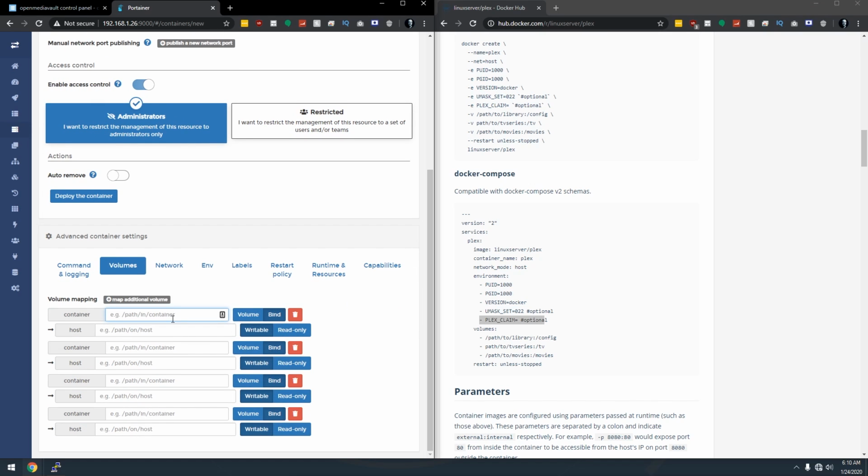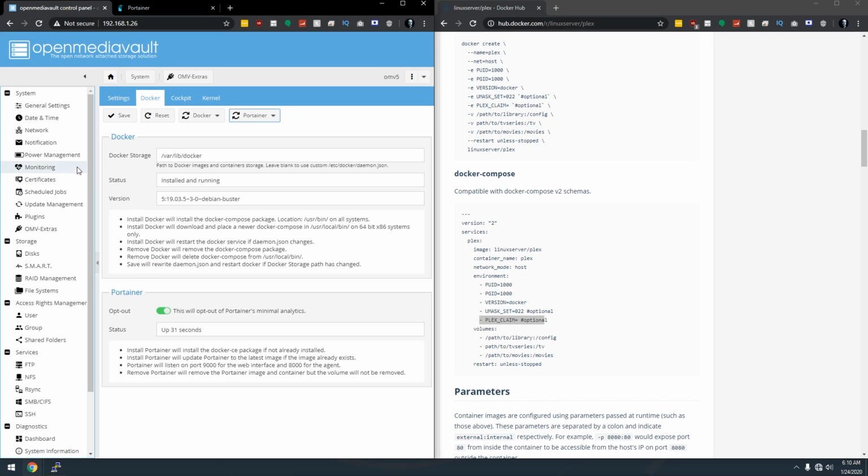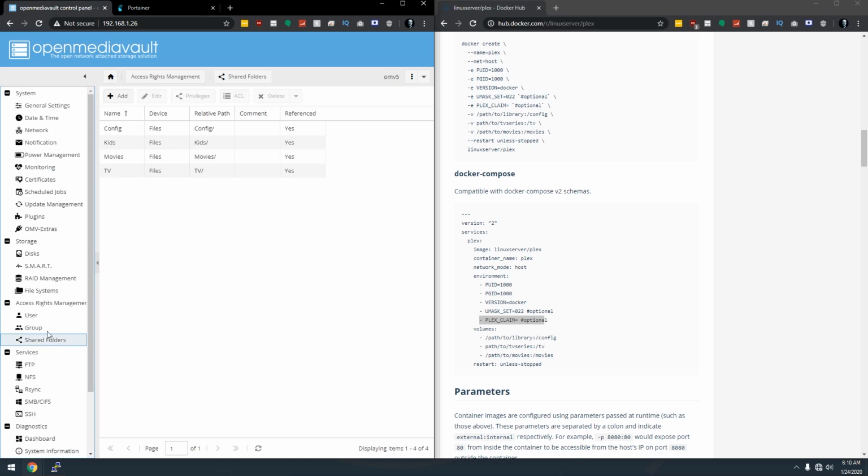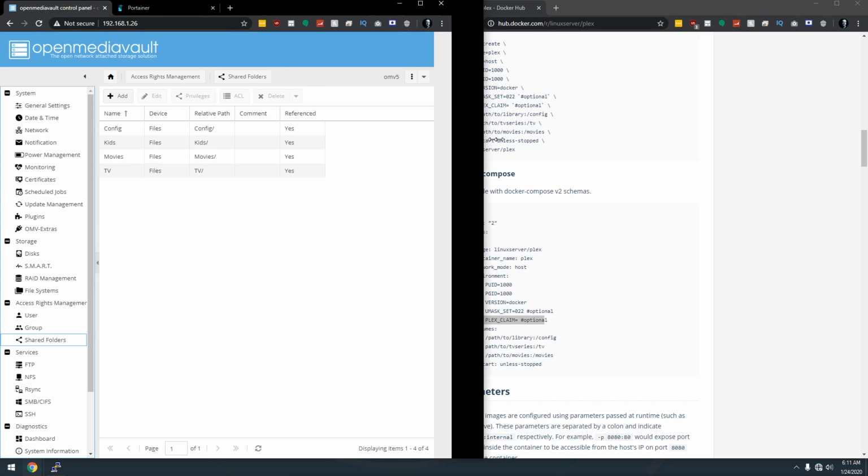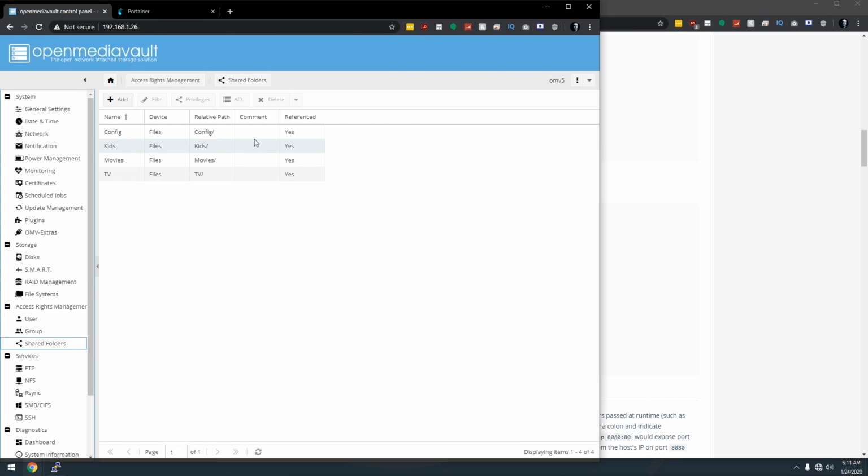So the first thing I'll do is I'll say /config and then /kids and /movies and then /TV. So the next thing I'm going to do is I need to get the actual direct path to that on the host. So what we'll do is we'll go back to OpenMediaVault. We're going to go over here to our shared folders. And I'm just going to drag this open a little bit more so we can see.